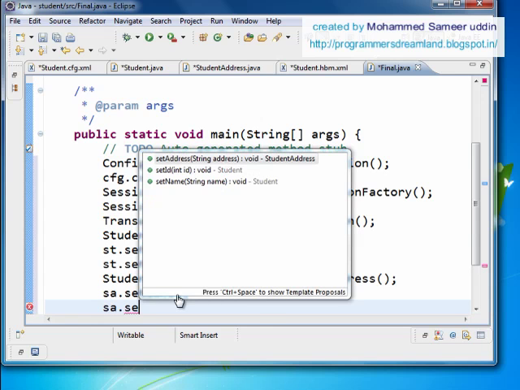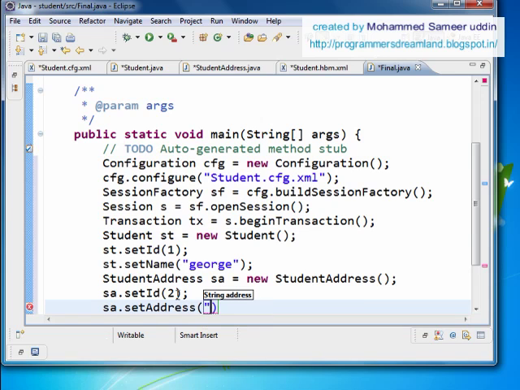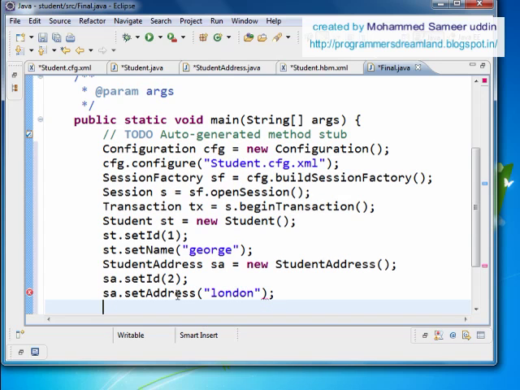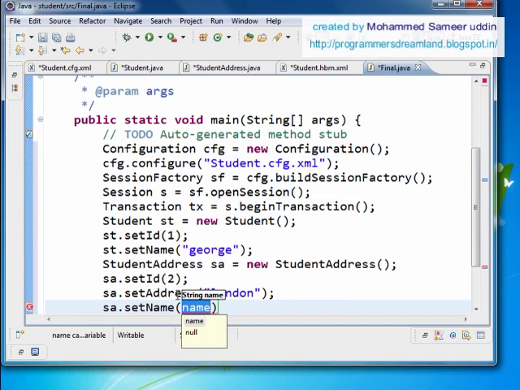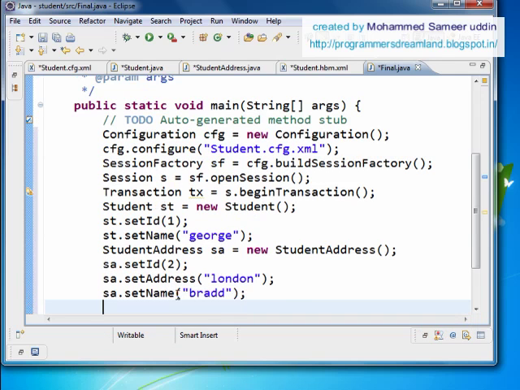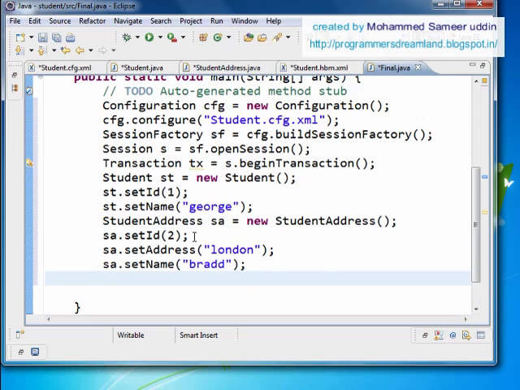Alright, and the address is going to be some address, a city name, and then I have sa.setName equals Brad. Alright, so this is our program.